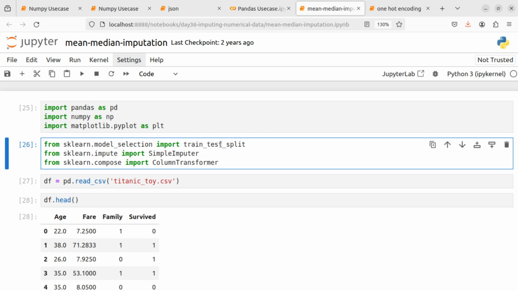The test and training set is the same thing that I explained earlier: dividing your data into, say, 70% for training and 30% for testing or evaluating the performance of your model. It has modules for performing this exact thing, like SimpleImputer.